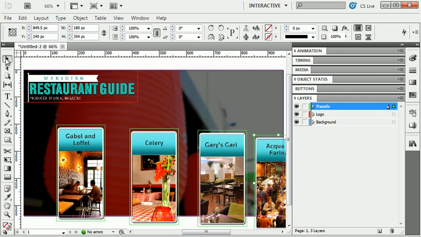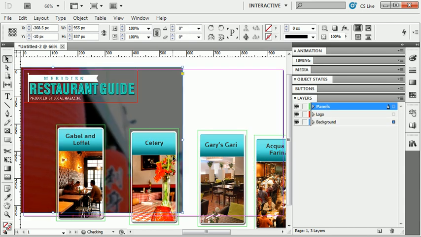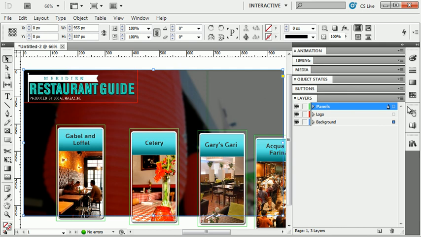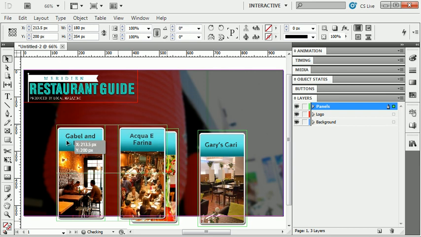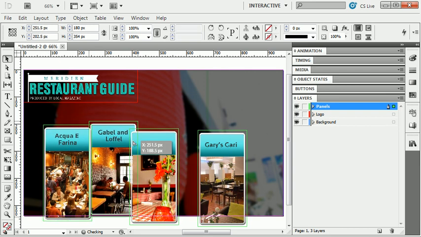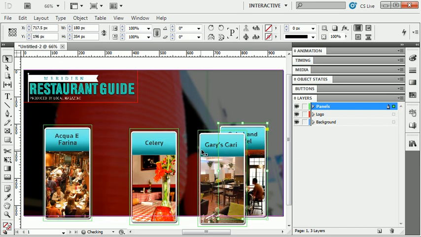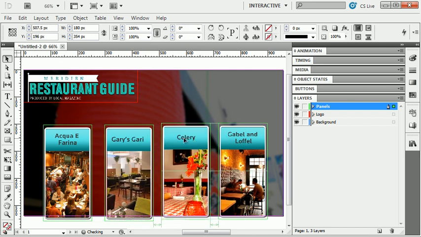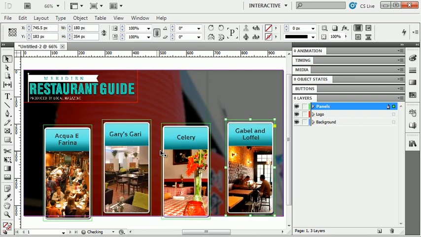I can then grab my selection tool and I can move the panels around to where I want to put them. So I'm going to have the aqua panel go first. That one's going to go last. I'm just going to reorder these a little bit. I'm not going to worry about their positioning.